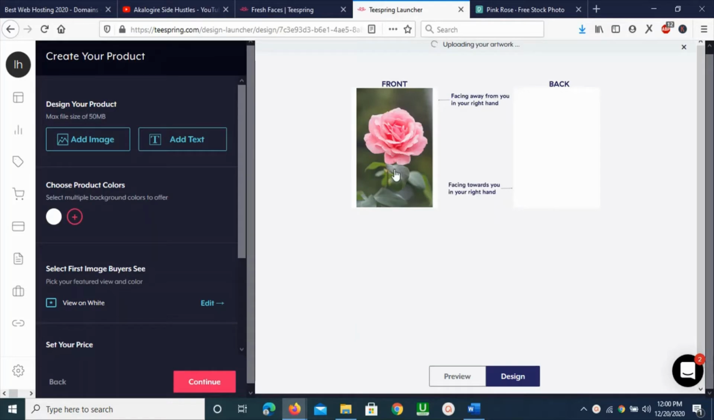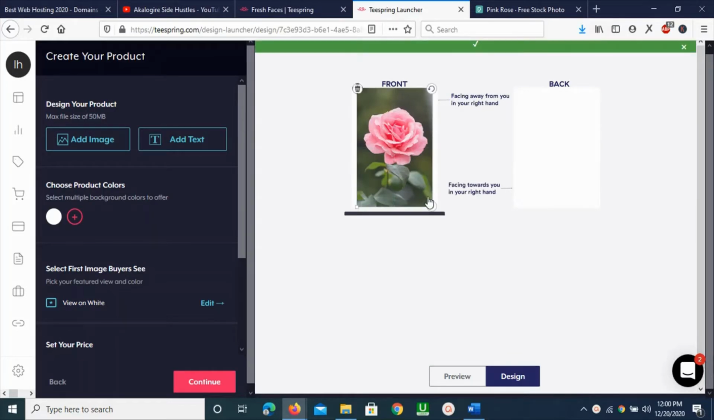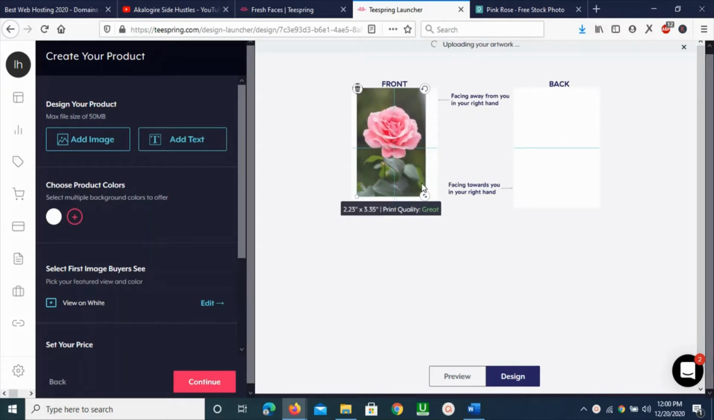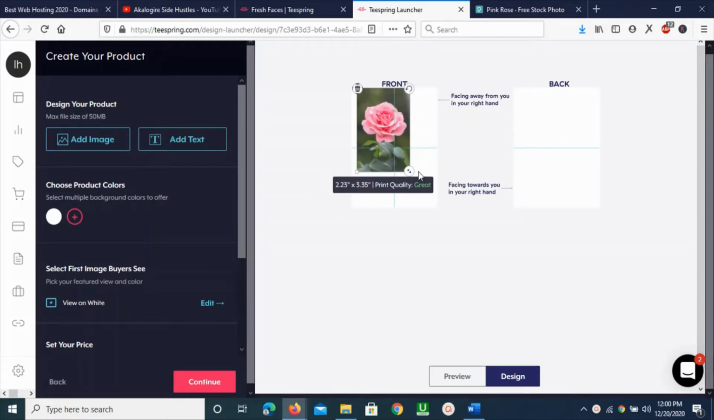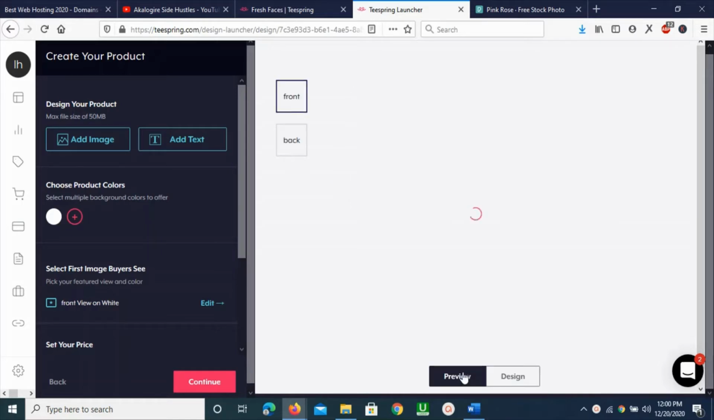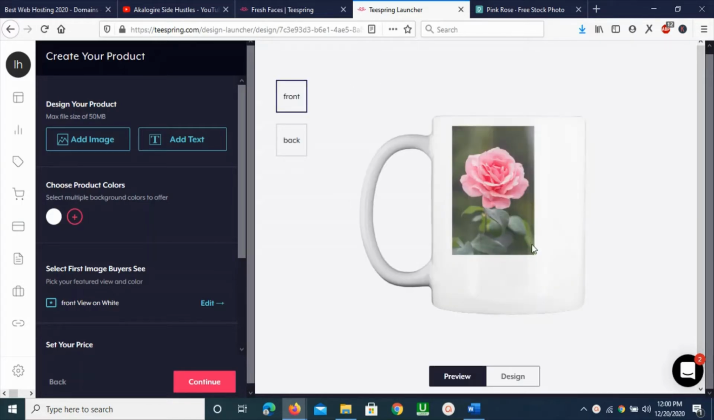Okay, as you can see, that is our image. We can customize the image. So I want to make the image small. You can customize it, or you can drag it and customize it the way you want. So I'm going to make it small. Let's preview the product. So preview, and this is how it looks.